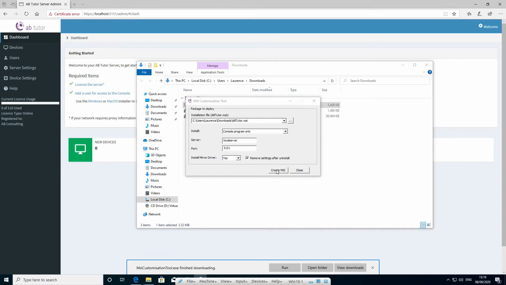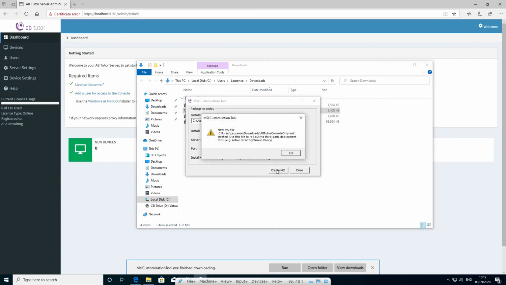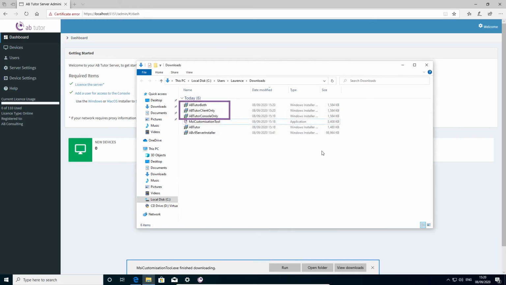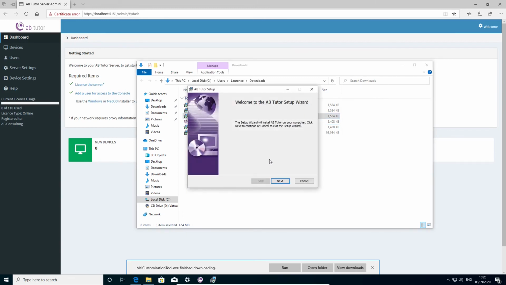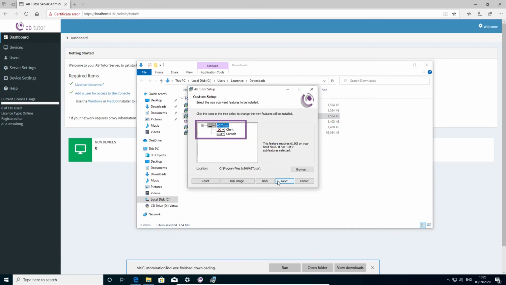Once you have configured the settings, click Create MSI. This will create a new copy of the MSI file in the same location with a different file name depending on which components you chose to install. If you want to check that the settings have been saved correctly, you can now run the MSI manually by double-clicking on it. As you go through the installation wizard, you will see the options that you set.